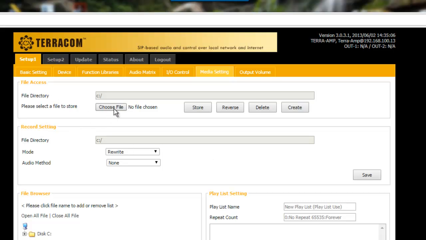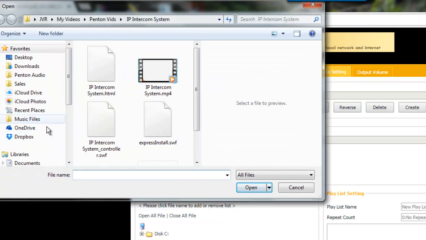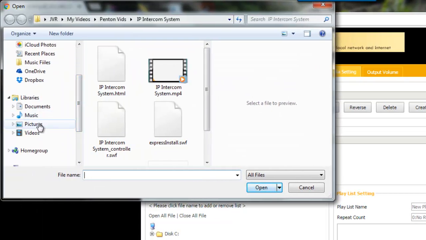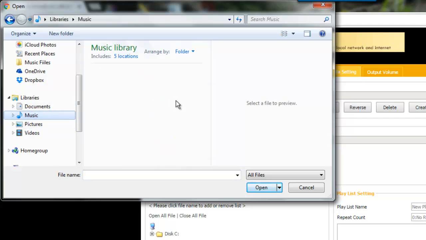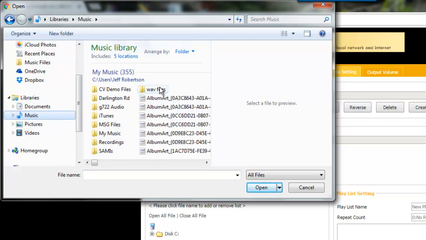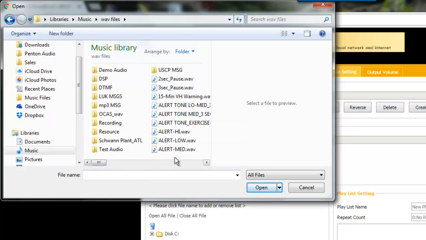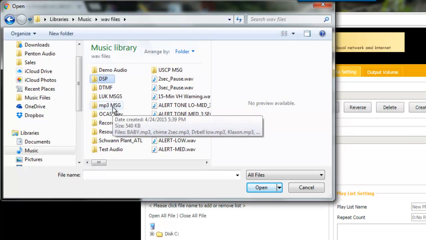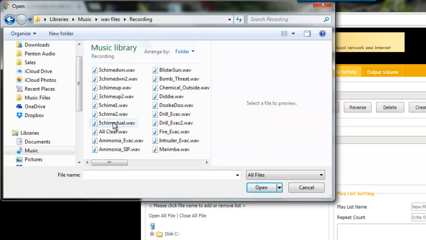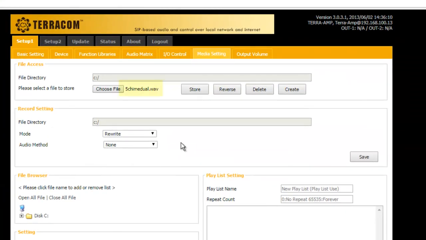So we want to choose a file, and this takes us into your PC or whatever laptop you're looking at. And I know I have some files here, and I'm just going to put in some WAV files. And here's some WAV files, and I have, here we go. And I'll just get the 5-chime dual. I seem to like that a lot, especially for class changes. So once you have the file name displayed right here, just click on Store, and this will store it internally into the device you're connected to.